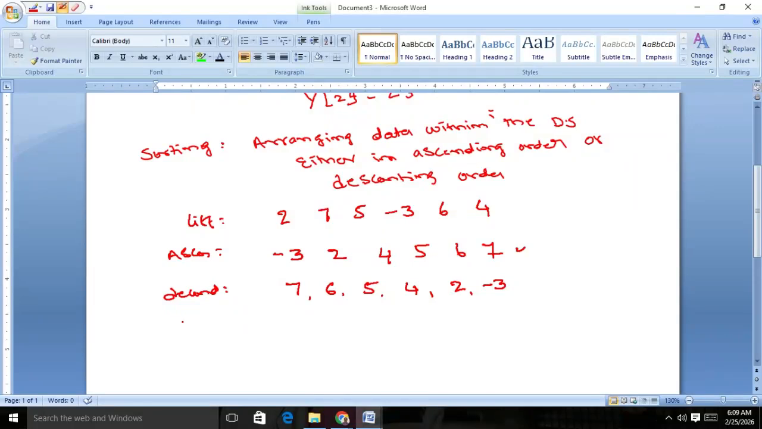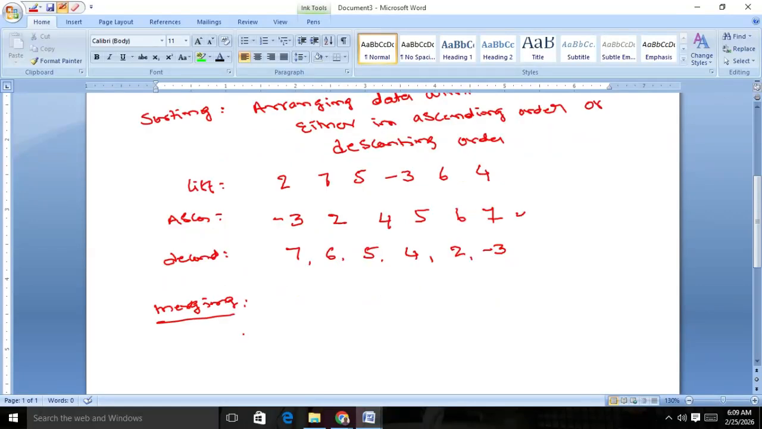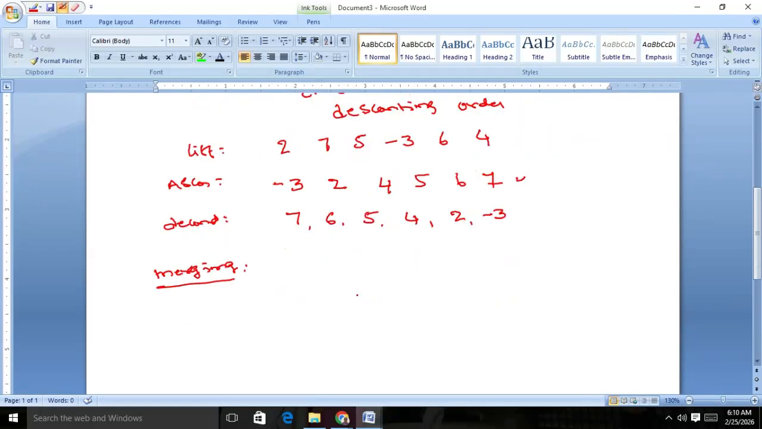Sometimes one more operation is merging. Merging means combining two or more data elements.